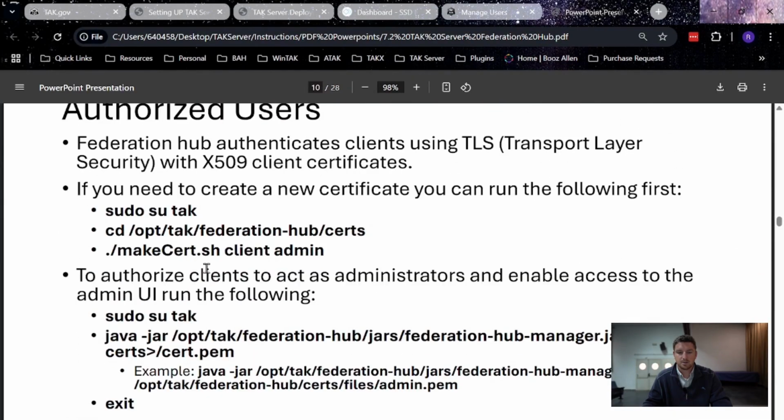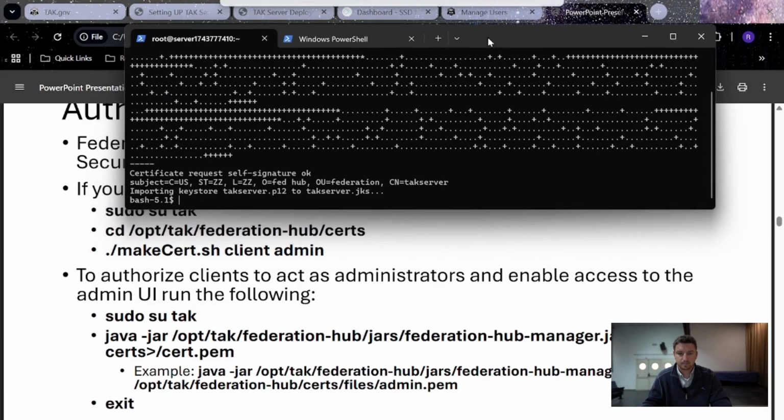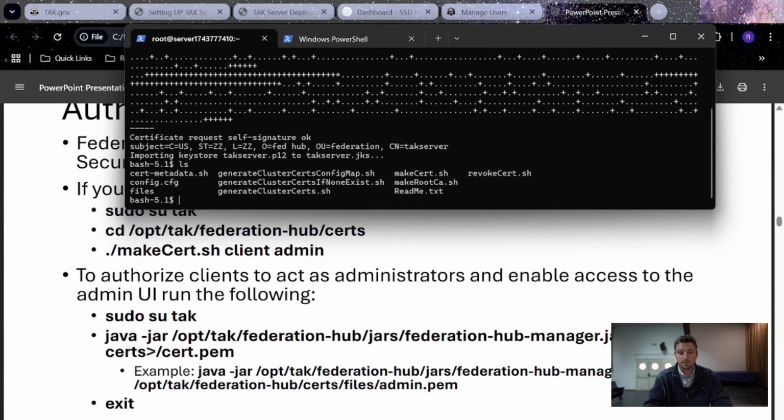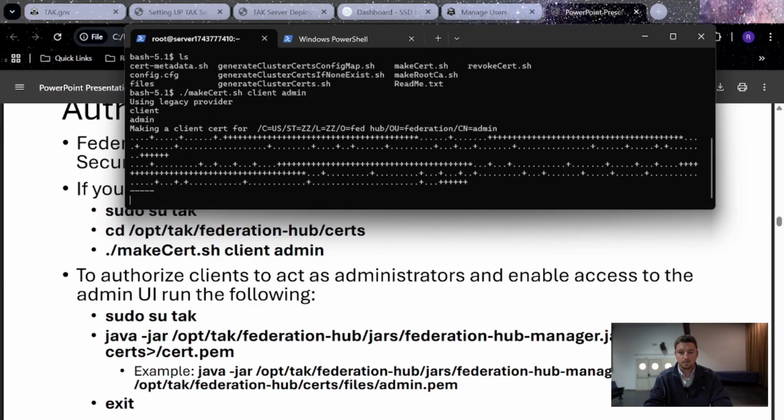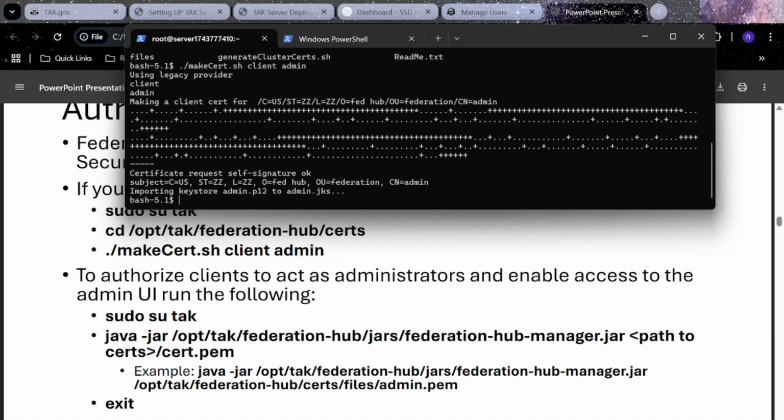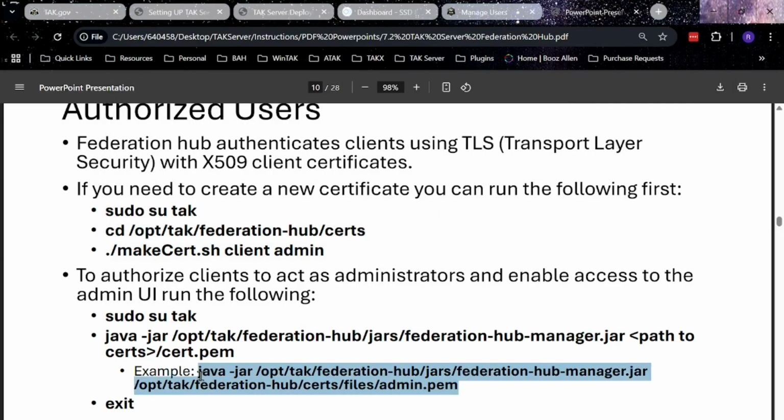Now to create our admin certificate, we need to go back into our bash user. In here, we can verify we're in the correct directory by typing ls, ensuring that we see the make certs scripts here. Once we're in here, we're going to run the following. With this client created, we now need to modify its permissions so that it is an admin. We can do that by running this following line.